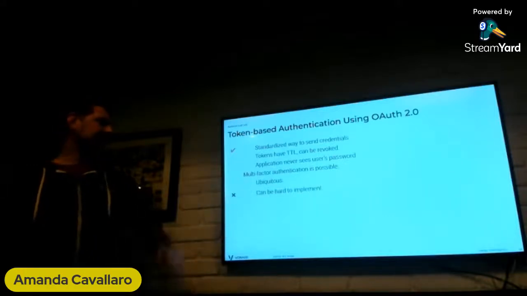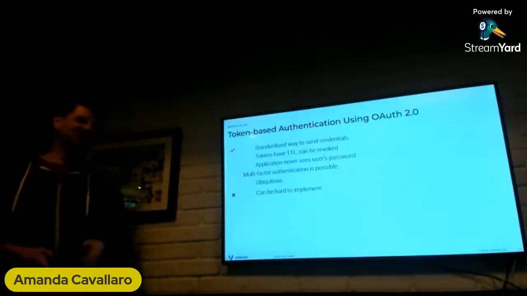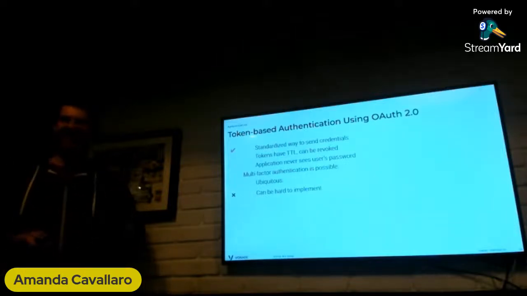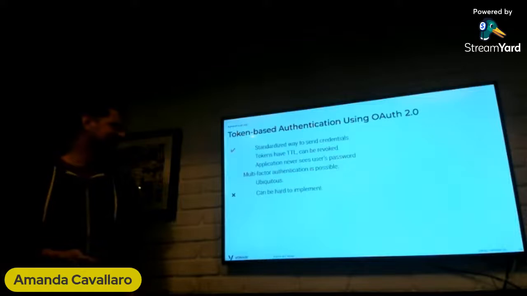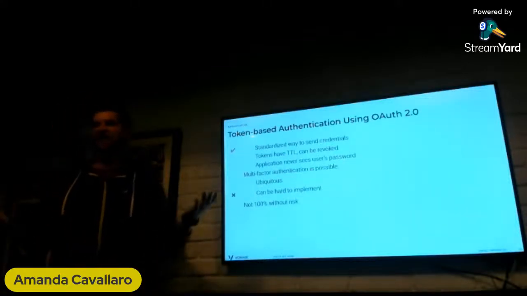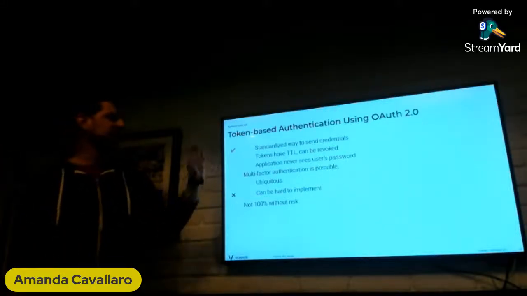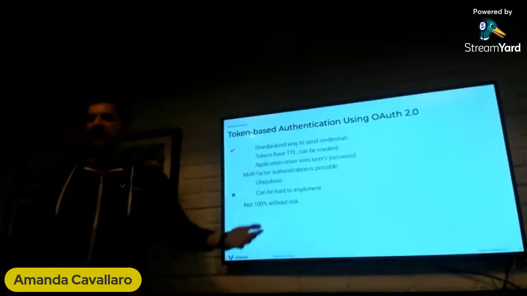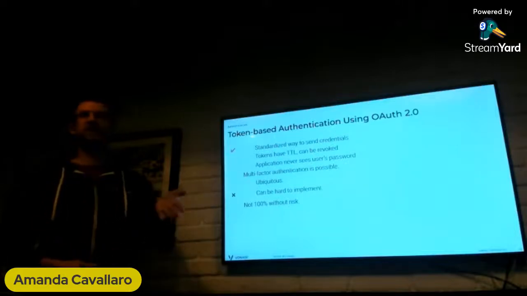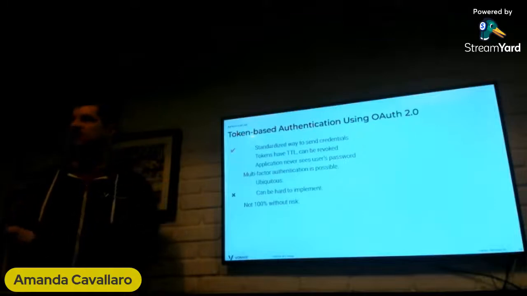Some downsides, it can be hard to implement. I've been doing this a long time, and I still am not anywhere near sort of competent. So I let other people do that, and it's not 100% without risk. Nothing is. There's been instances over the last sort of 10 years where even this has been compromised. So it's pick your poison, whatever suits you. There's 3 different authentications there, and it's a juggling act to what works for you and what you need.